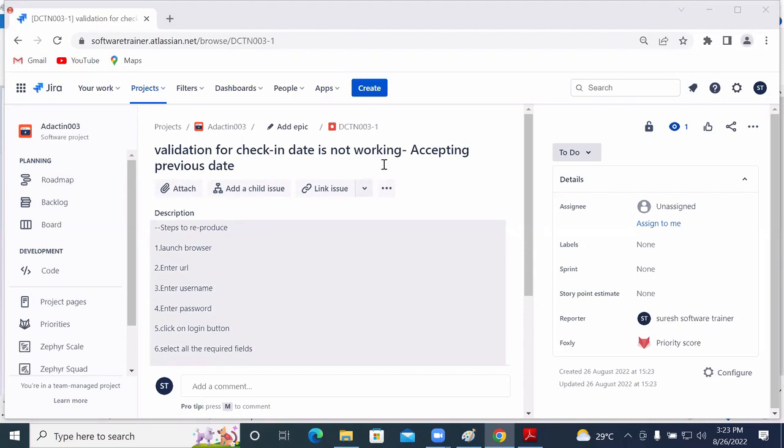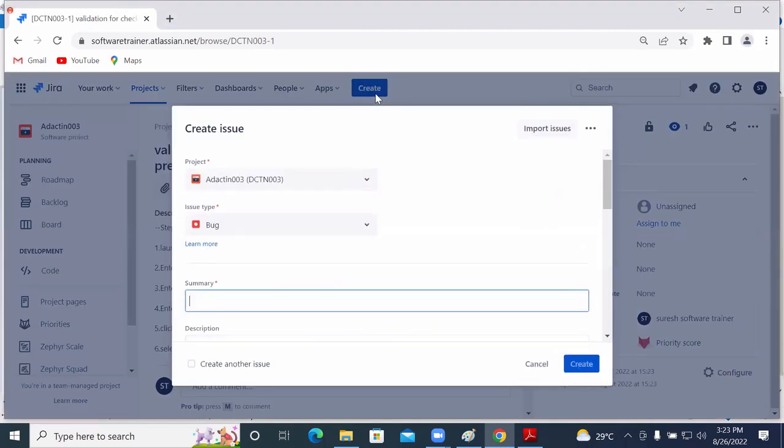It is as simple as logging into the tool. Once you are logged into the tool, what option do you get? Create. Just click on create. You need to select that particular project ID. Is the project ID same or different? Same. Okay.